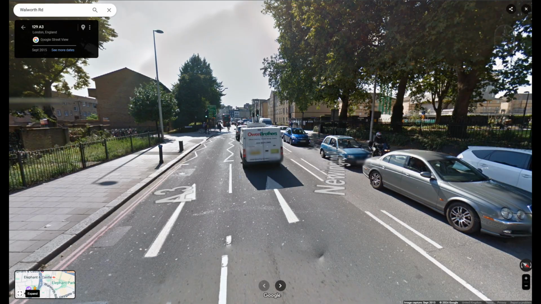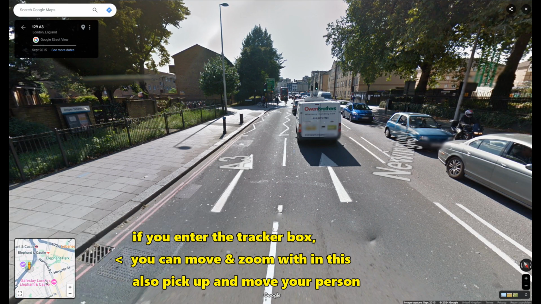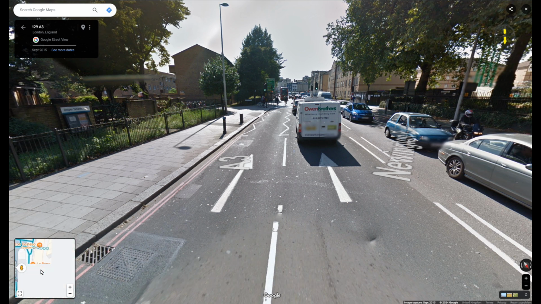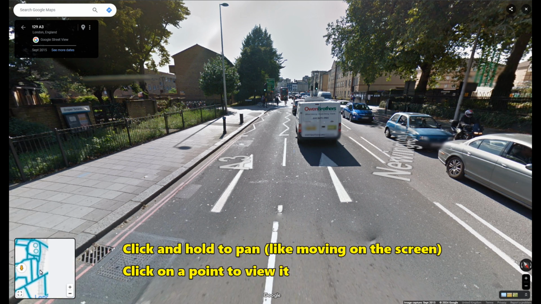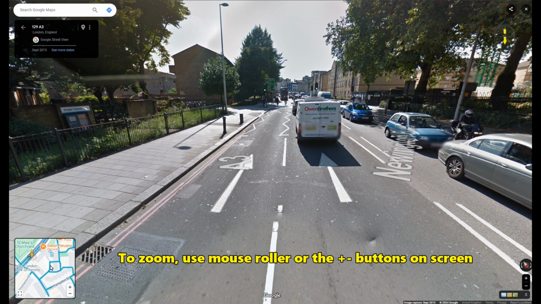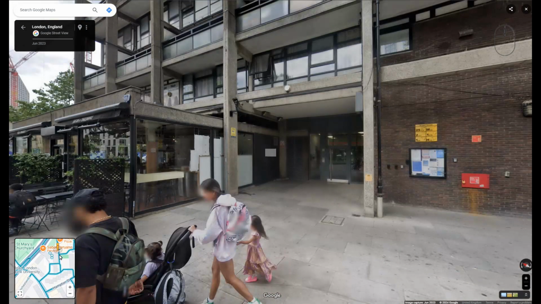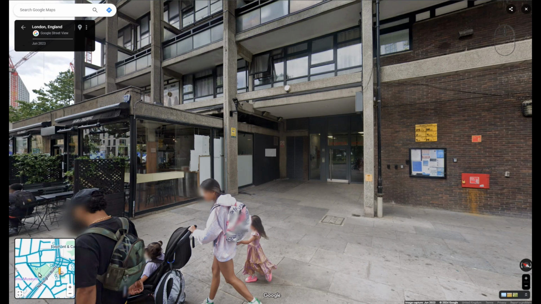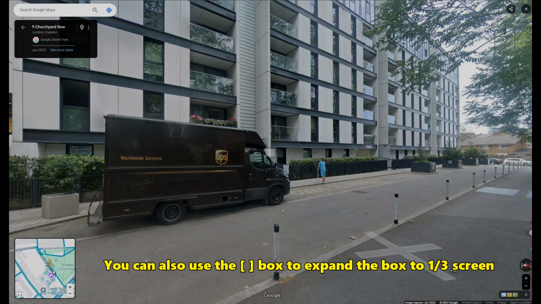Now, a little tracker box is useful. You can zoom in and out on the plus and minus buttons, or you can use the wheel on the mouse. If you click on a location that's marked in blue, you can go to it. And this includes the little static locations as well. But again, sometimes they don't always work or don't take you where you think they're going to go. But the box can also be expanded up to like a third screen view.